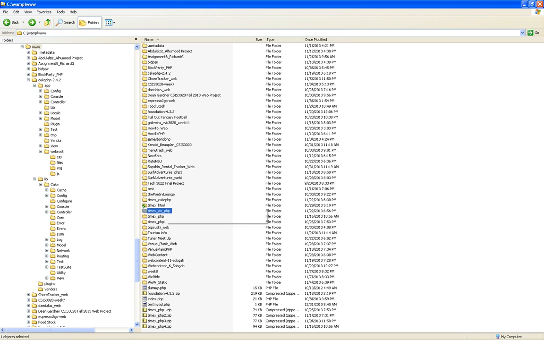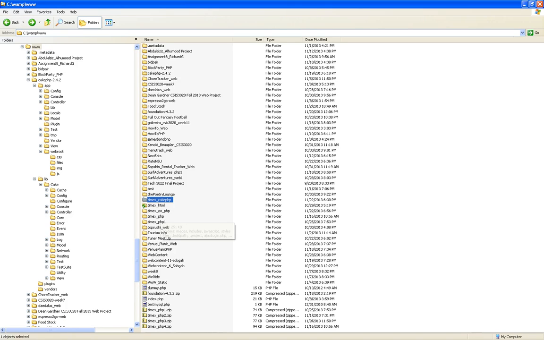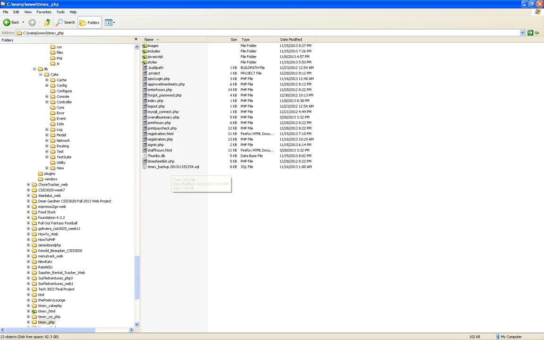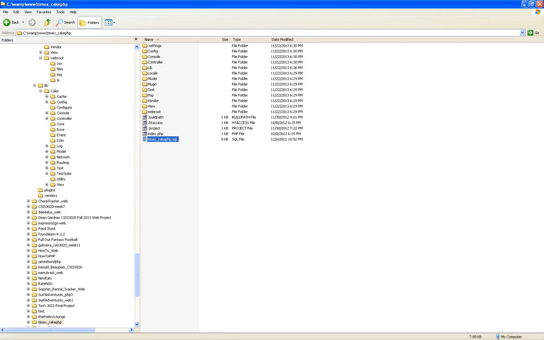what are the changes? I'm going to show you my final PHP version of my TIMEX database. It's going to be on the left hand side, and I'm going to compare it to the final version of my CakePHP database, and that's going to be on the right hand side. Okay.